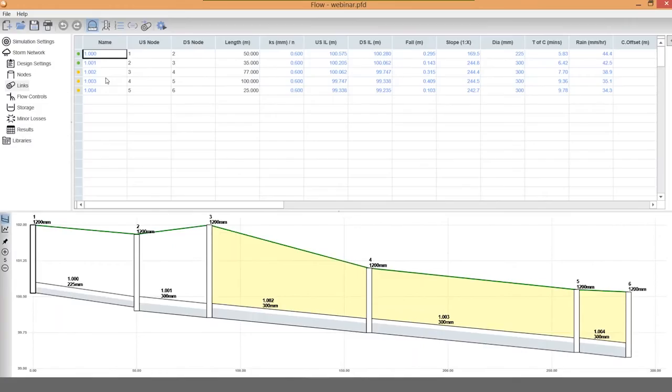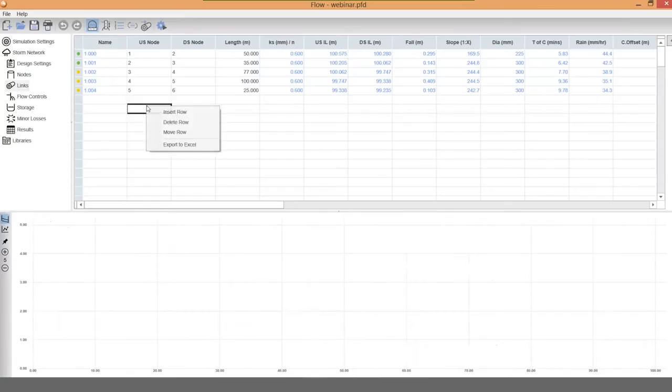And if you want to start at the outfall and work backwards, you can do that as well. So there's no limitation on the order that you put the information in, and likewise there's no limitation on whereabouts in the spreadsheet you go. So we can put the rows anywhere we like, and then there's the ability later on to insert rows, delete rows, or move rows if we want to.